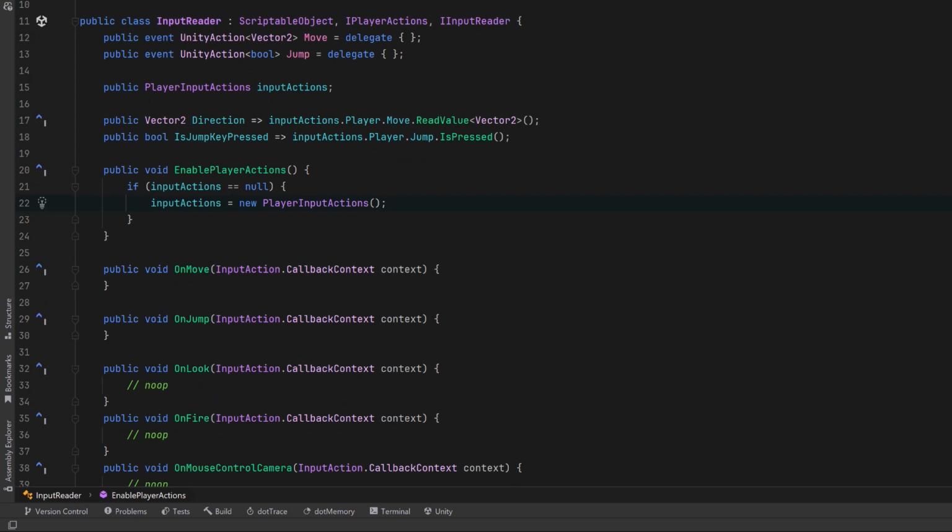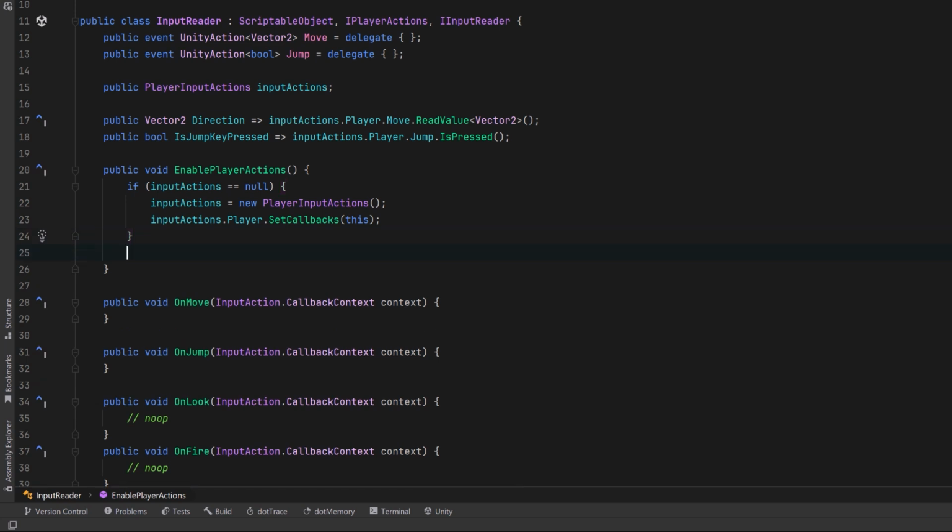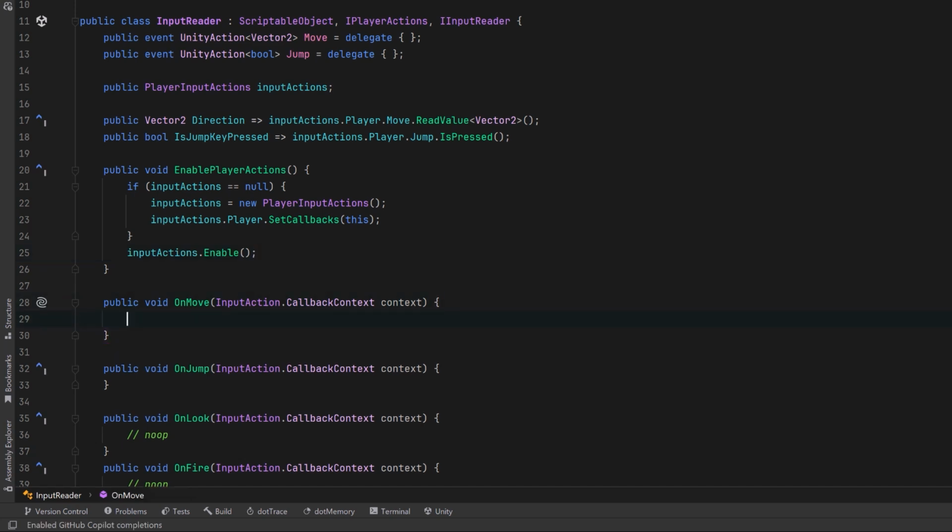Then we're going to call the Player's method SetCallbacks. We're going to pass in this class because this class implements IPlayerActions. This will connect up all of these methods that we're about to implement. Finally, let's call inputActions.Enable. Notice that we're taking in a CallbackContext as an argument to all of these next methods. Since we've already defined a UnityAction of type Vector2 called Move, we can just invoke it and pass in the value of that context.